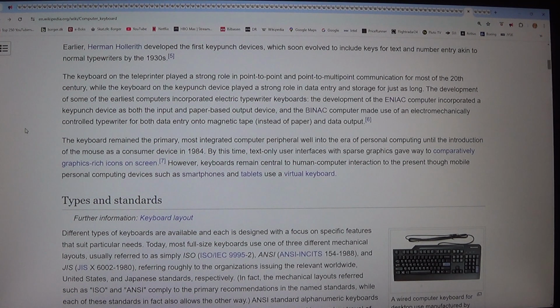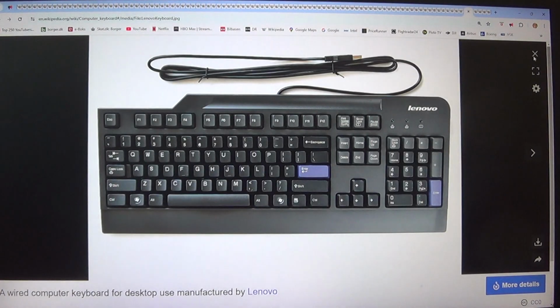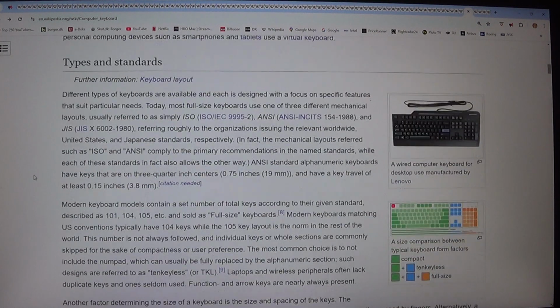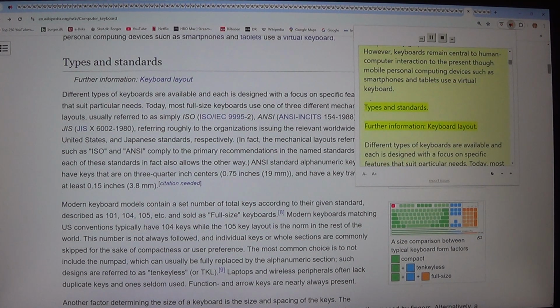The keyboard remained the primary, most integrated computer peripheral well into the era of personal computing until the introduction of the mouse as a consumer device in 1984. By this time, text-only user interfaces with sparse graphics gave way to comparatively graphics-rich icons on screen. However, keyboards remain central to human-computer interaction to the present, though mobile personal computing devices such as smartphones and tablets use a virtual keyboard. Types and standards.